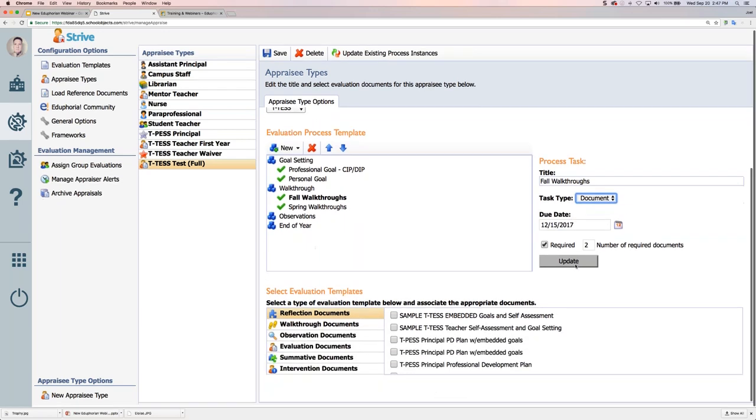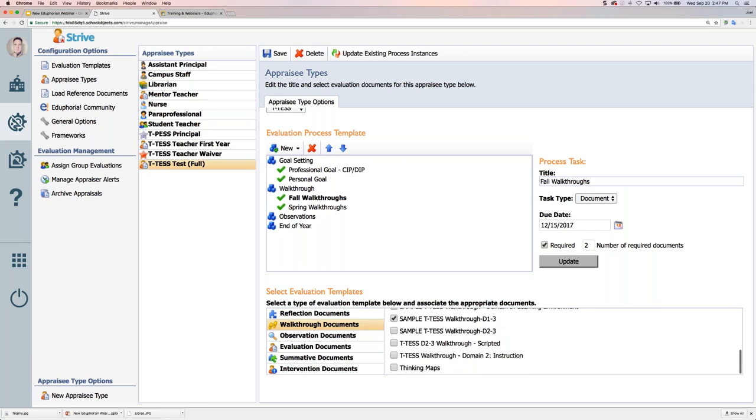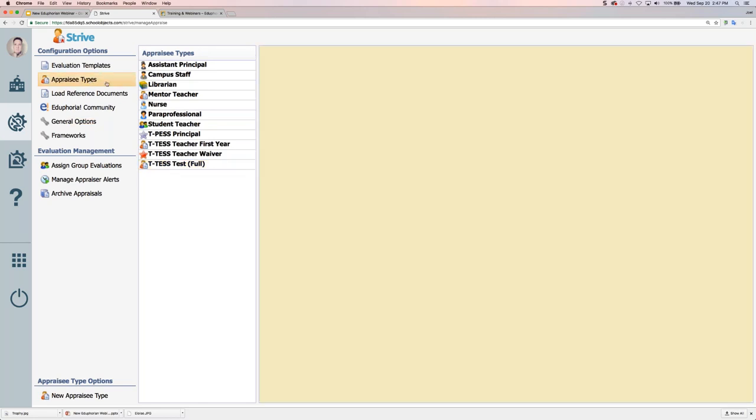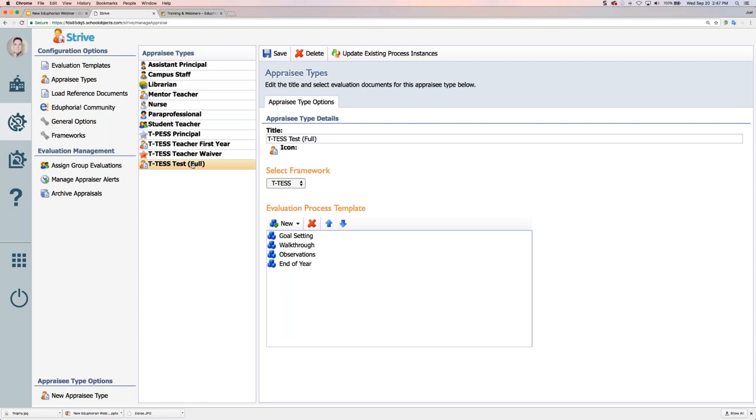But when I click on document, it brings in my evaluation templates, and then I can tag those specific templates to that step. And this is what's going to help my staff who are appraised using this process. It's going to help them see where they are overall in the process. They'll be able to see the due dates for when all their documentation is due. They can see how many will be required for the year. And all of that is set up in the appraisee type of Strive, selecting or creating a new appraisee type, and then once you're in there, creating each of the steps and tasks that will occur for that appraisal.